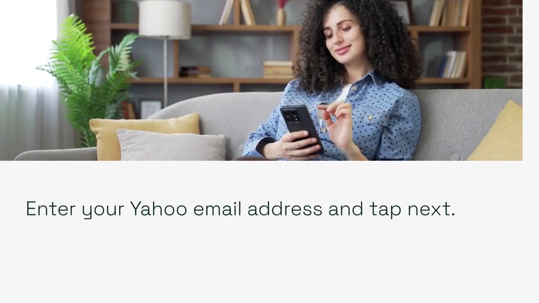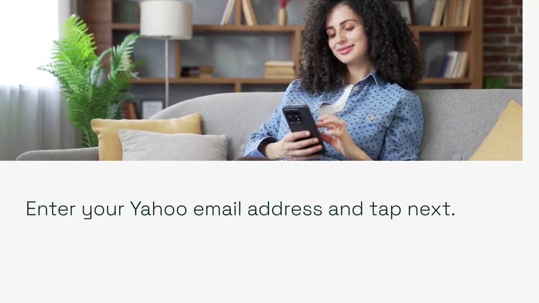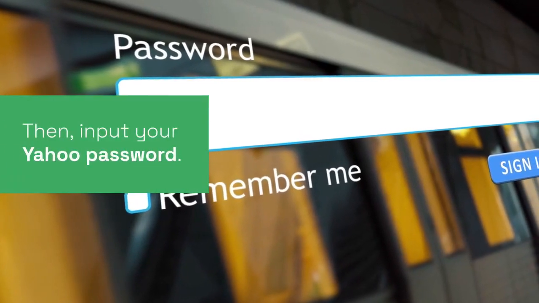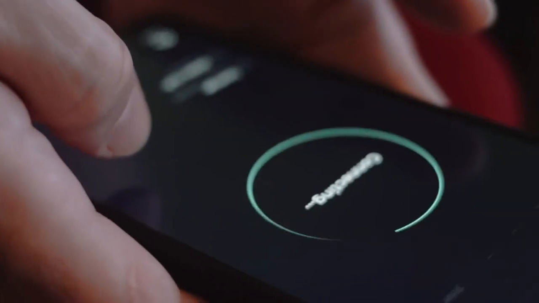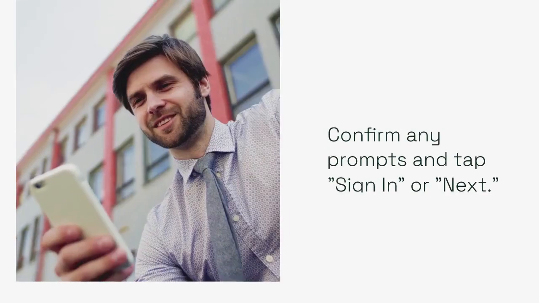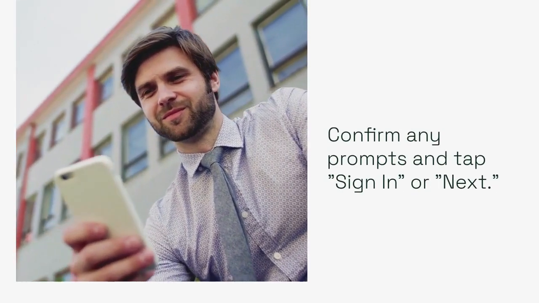Enter your Yahoo email address and tap Next. Then, input your Yahoo password. Your phone will attempt to automatically configure the server settings. Confirm any prompts and tap Sign In or Next.